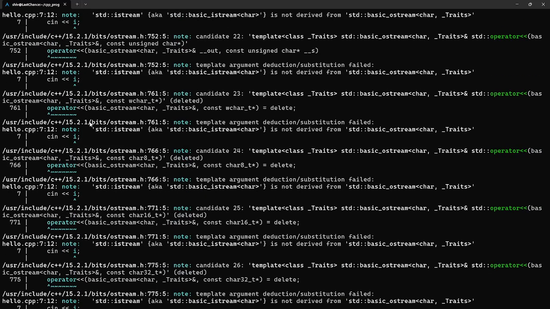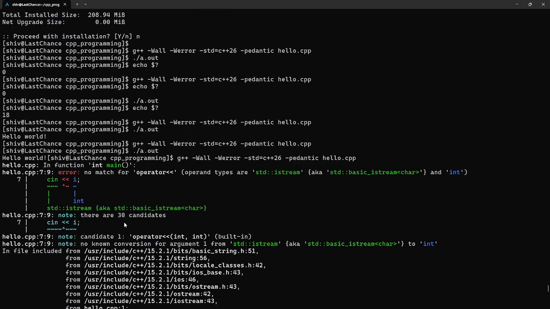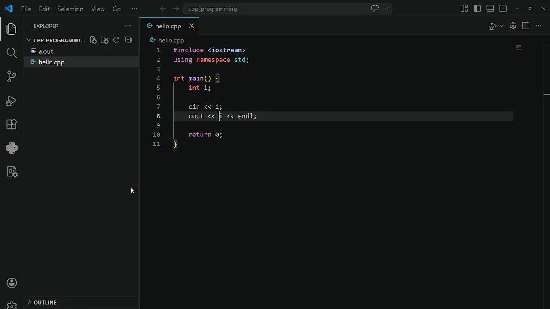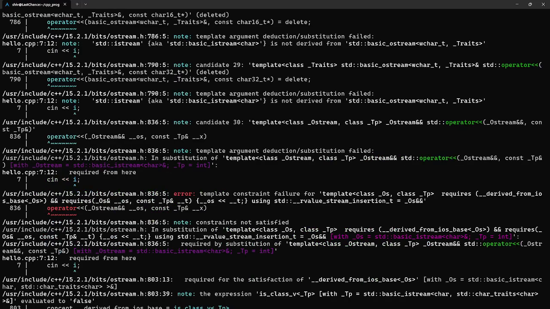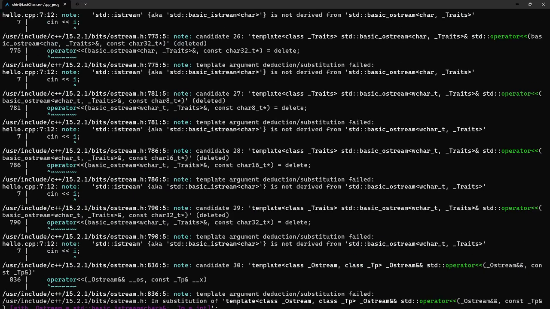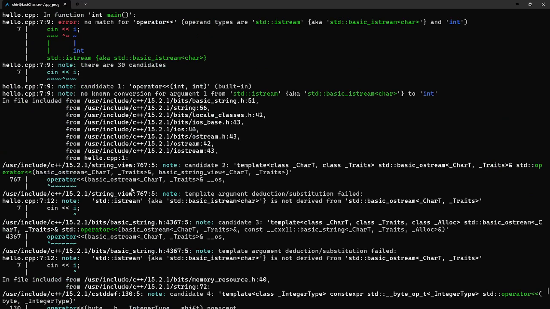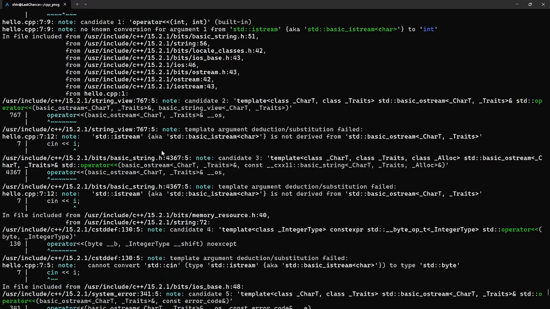Whoa. You see the kind of problems we have? Okay, so this should be greater. You see, one mistake can cause so many error messages. That is one problem C++ definitely has.